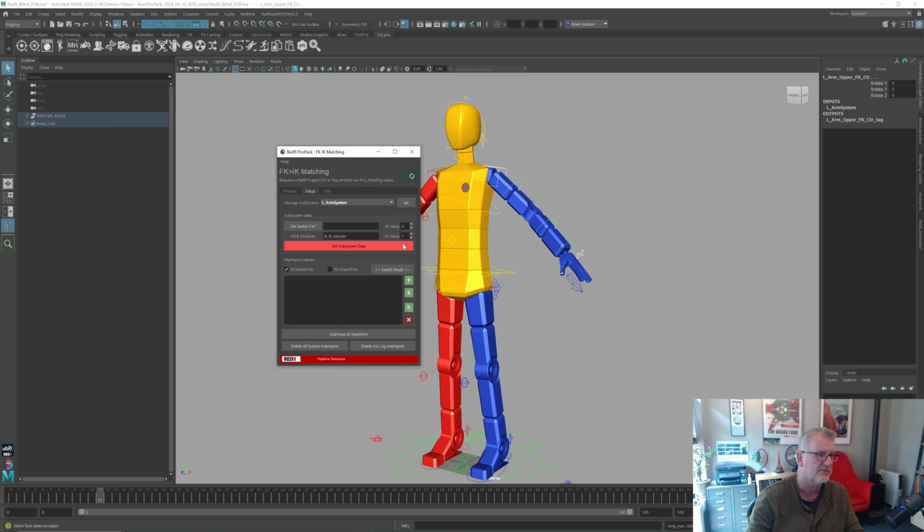Okay, so we'll get this set up. Now I've hacked the rig. By default, we use IKFK blender as the attribute that we switch between IK and FK. When that value is 0, it's in IK mode, and when the value is 1, it's in FK mode.